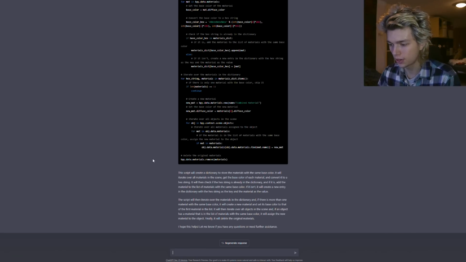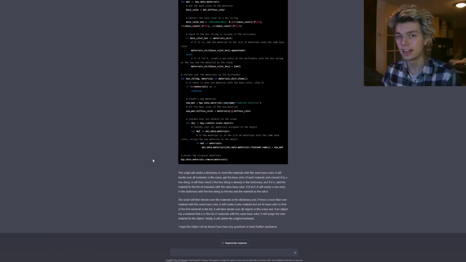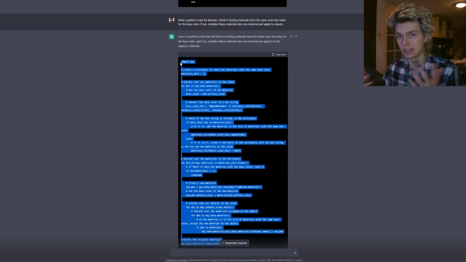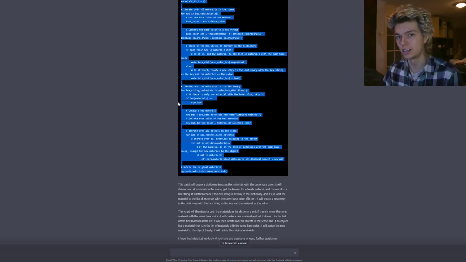And it says the script will iterate over every material and get the base color of the material and then convert it to a hex string and create a dictionary out of it. Next time it finds a material, it checks if it's already in the dictionary. And if yes, it will add it to the list of materials with the same color. And if it's not, it will create a new entry in the dictionary with a different color. Then the script will iterate over all those colors and see if there are colors with multiple materials. If yes, it will create a combined material, so a new material, and then apply that to the objects.